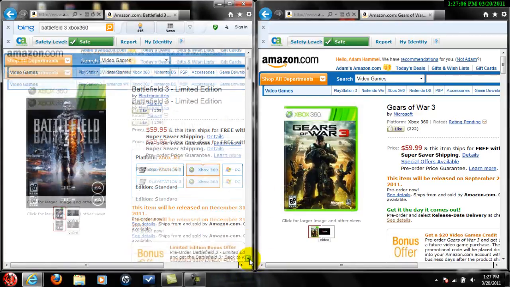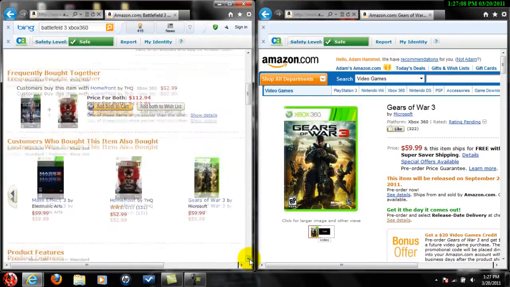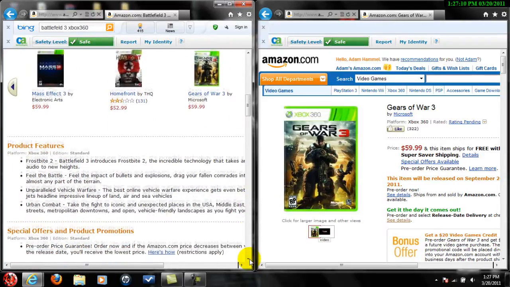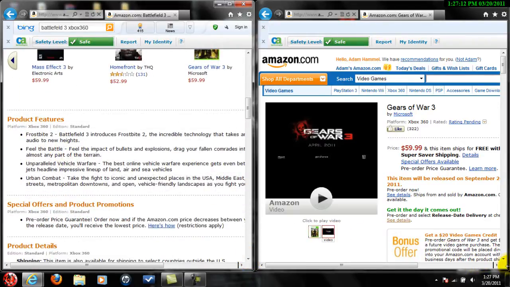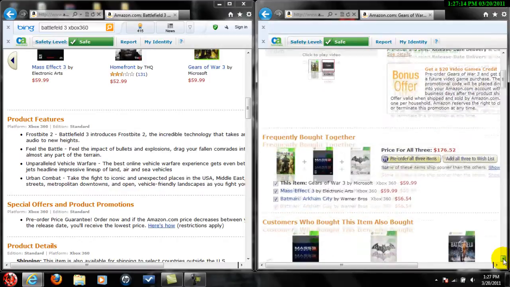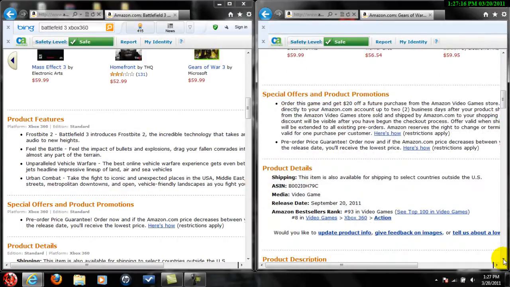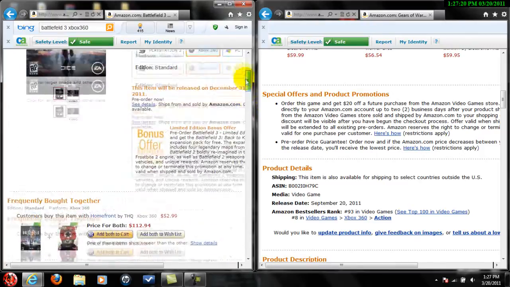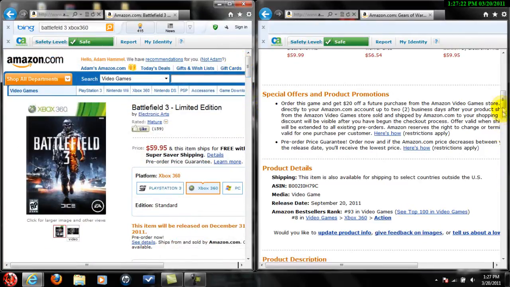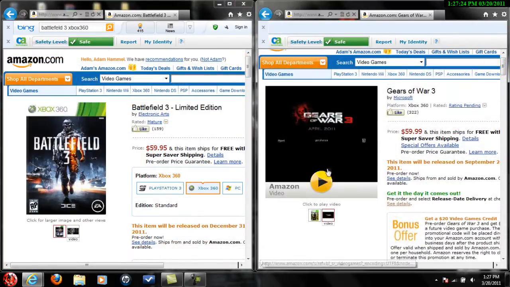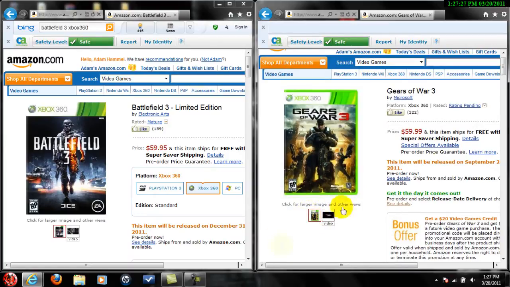So as I am reading and comparing their product features, I can go down and compare and see which one I like more. So I can look and see that game, and I'm like, oh cool. So you're basically multitasking on the games.